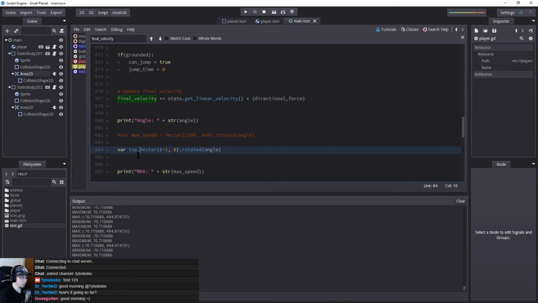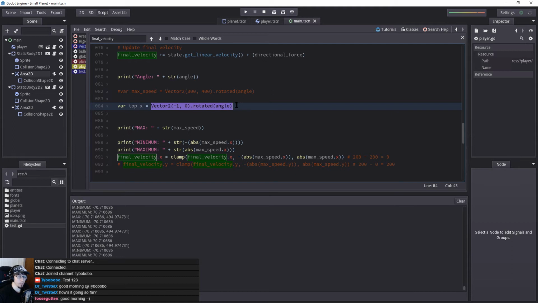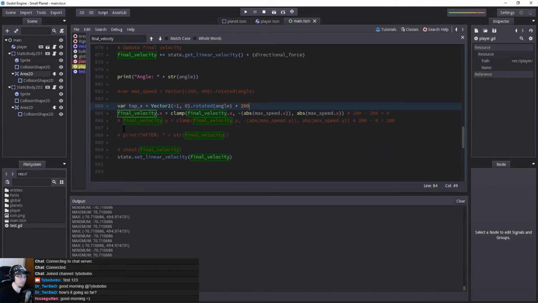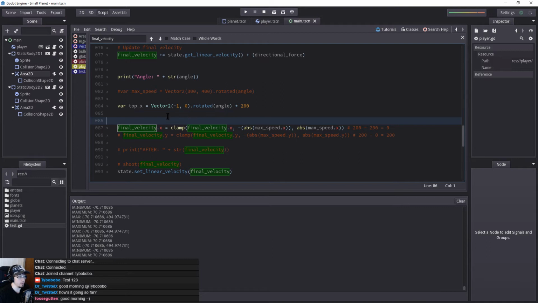Hold on. Top x equals. Then you get the direction, and then you multiply it with the distance. So, or the amount we want to allow. So let's try 200. And then we would, in theory, get the maximum and minimum value that we allow in both directions. I'm hoping. If this is correct, I'm going to be so happy. I'm going to be so efficient today. I'm going to get everything done. There's hope yet.